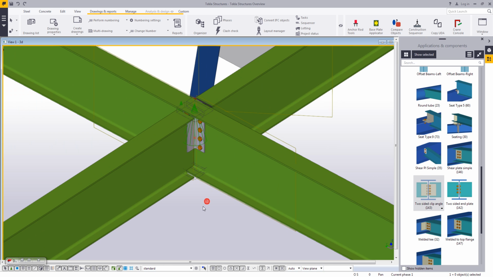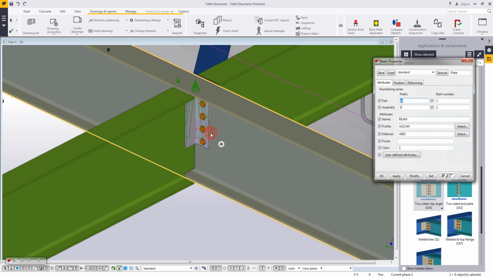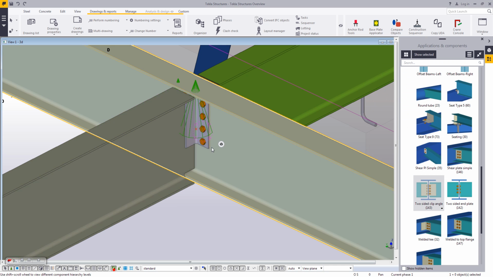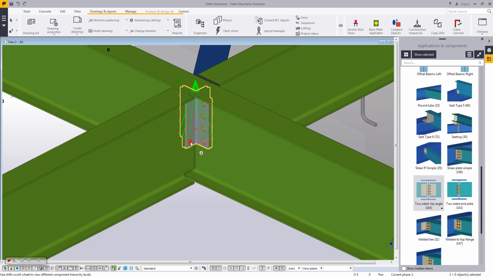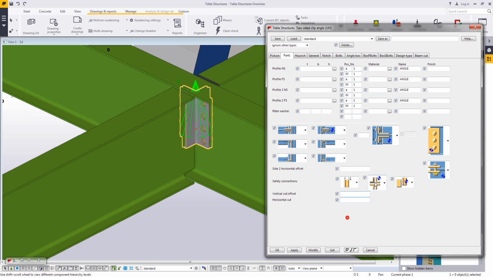It's also possible for me to use the regular components to do things that may not be immediately clear from the images. So if you need to create something like a safety connection, I can double click on my clip angle here, and I can go to my parts tab, and there are options in here to create safety connections. And then of course what I can do is save these settings away so that I can very quickly load and reuse them later.